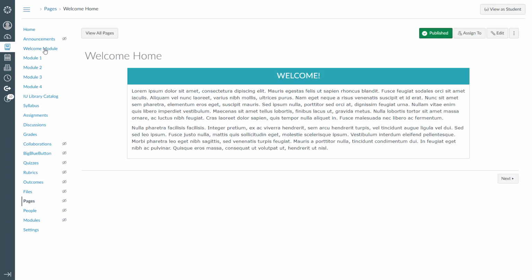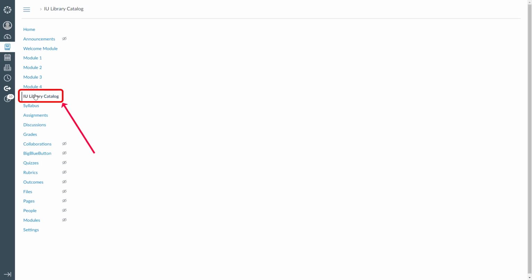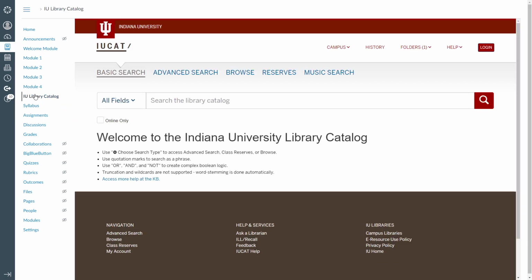It takes me directly to the Welcome home. Even better, the left navigation remains visible, making it easy to jump back and forth between the modules. Now let's click on the IU Library Catalog link. It opens the IU Library Catalog page as an embedded page, but this setting can be adjusted so that it opens in a new tab if preferred.